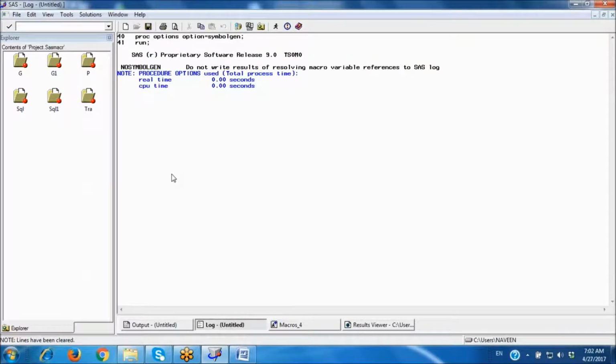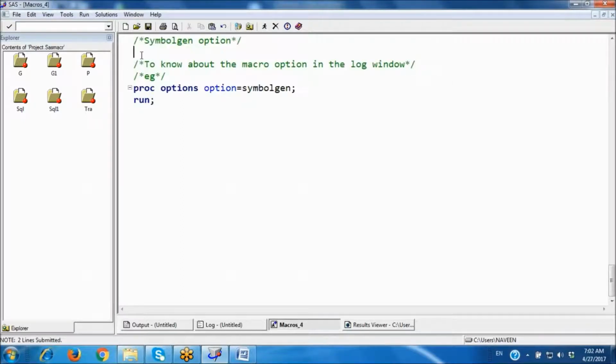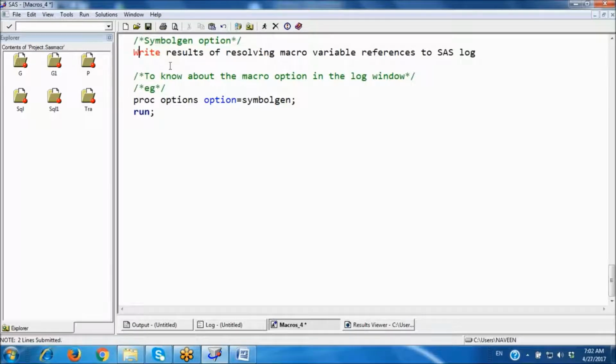See, same thing. Started with no, then it is showing this one. It means by default this option was also disabled. Actually this is the concept: write results of resolving macro variable references to the SAS log. It will show the macro variable references.